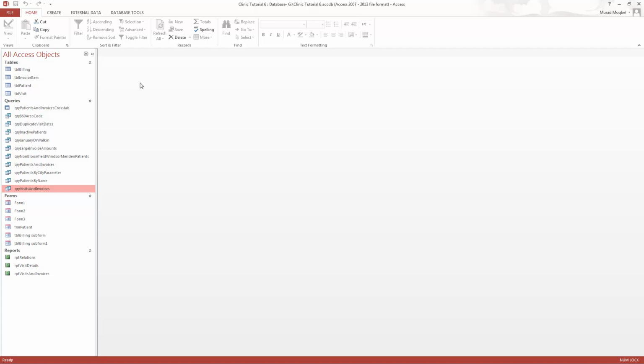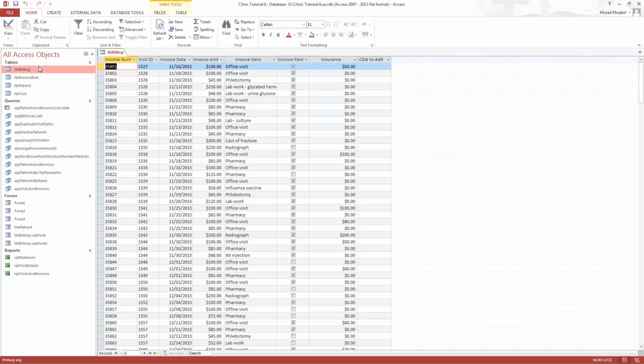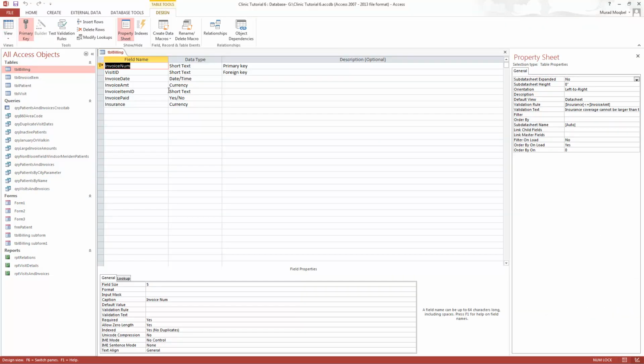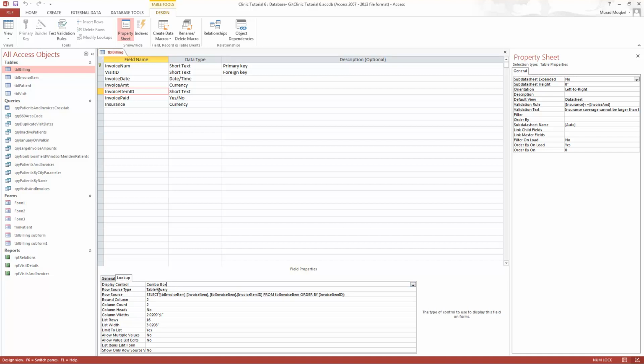So there are different ways that we can look at or verify that we have a lookup field. For example, in the billing table, I can see that invoice item is a lookup. And if you look here in the lookup button in the bottom here, you can see that the display control is combo box, and there are 3 types of boxes. We have a text box, we have a list box, and we have a combo box.